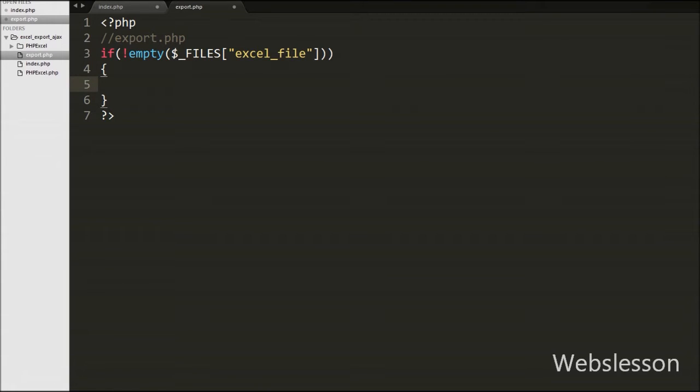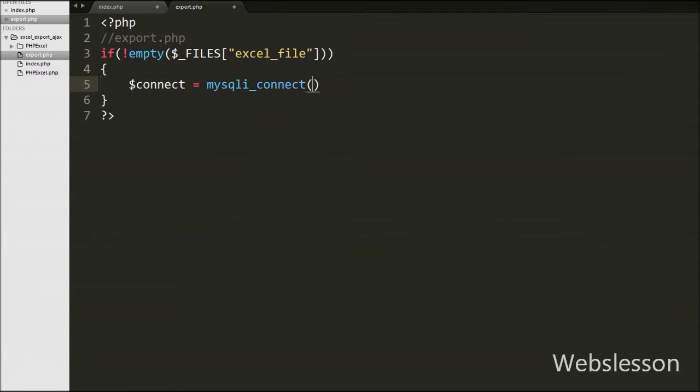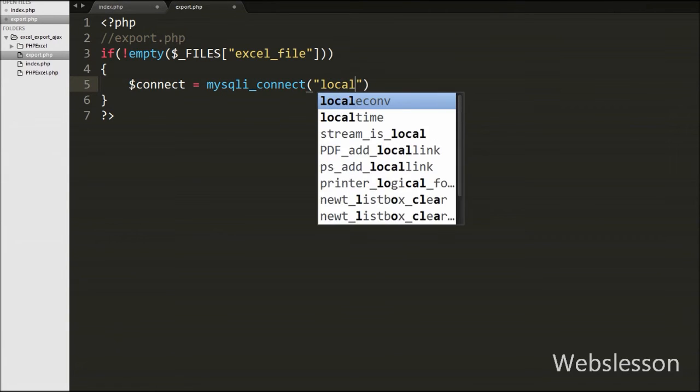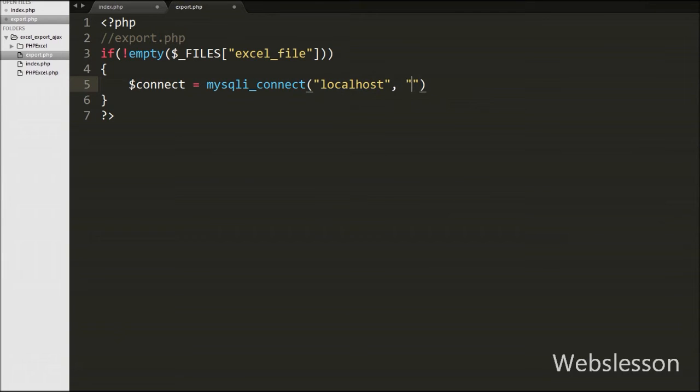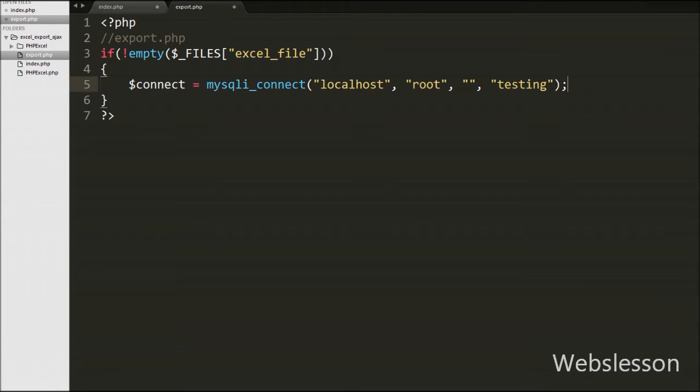Suppose the $files variable has some value, then it will execute the if block of code, and under this block first we want to make a database connection, so we write the $connect variable equal to the Mysql connect function with 4 arguments: host name set to localhost, username set to root, password set to blank, and database name set to testing.